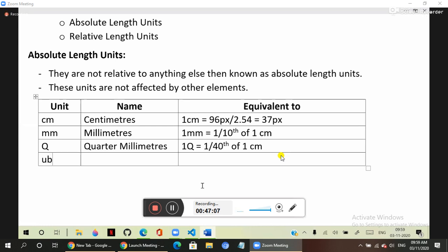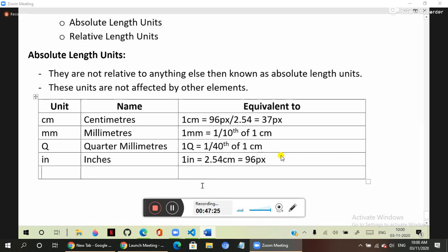And if I give "in", it is for inches. 1 inch is equal to 2.54 centimeters, which means approximately 96 pixels. So that is the size. You can give in centimeters or millimeters. If you want more length with fewer units, then you can go with inches.